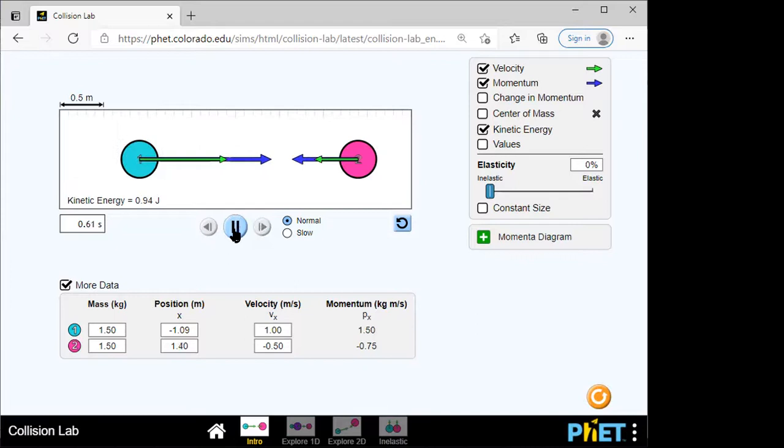They come in, boom, they move off very slowly to the right. They're both going at a final momentum of 0.38. So you'd write, being very careful with your signs, positive 0.38.